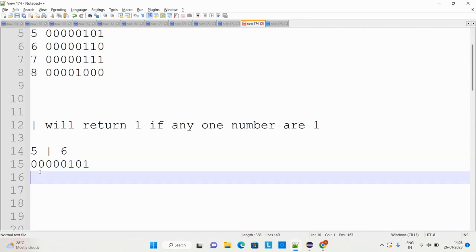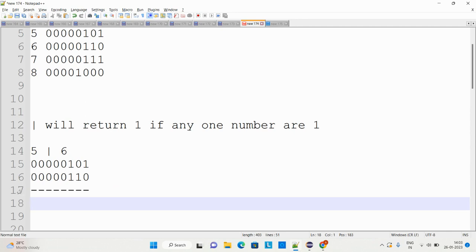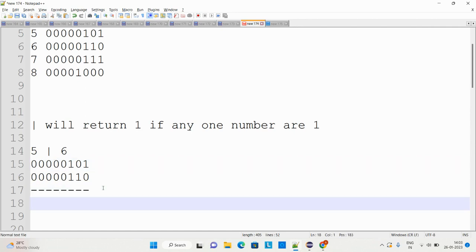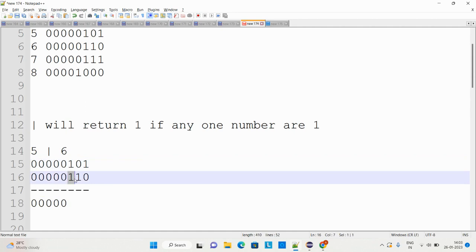6 is here, right? So I have to perform the OR operation. Now, what will the OR condition do? It will check if one of the numbers is 1, then it will return 1. So in the first place it will be 0 because both the numbers are 0. Again both are 0, again both are 0, again both are 0, and again both are 0. Now we have 1, and again here as well we have 1.